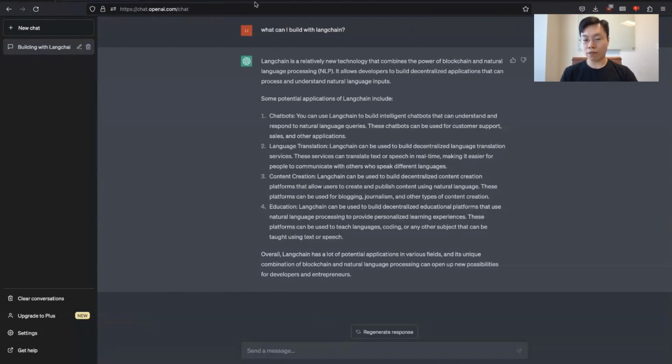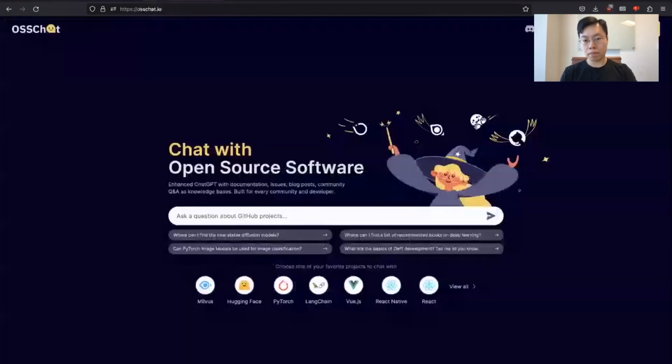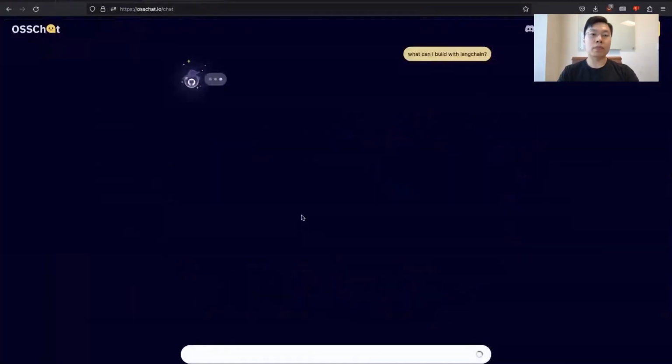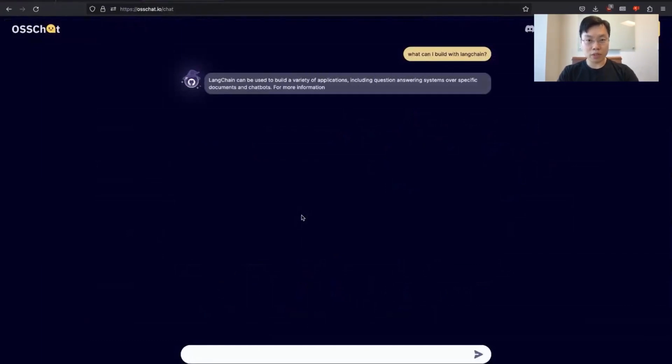But if I take the same model, which in this case, as I mentioned before, is GPT 3.5, I find relevant documents about open source projects relevant to LangChain. I can then get GPT 3.5 to answer the question much better. So let me do the same thing. I'm going to type the same question except in OSS Chat. So it'll think for a while here as it retrieves the relevant documents.